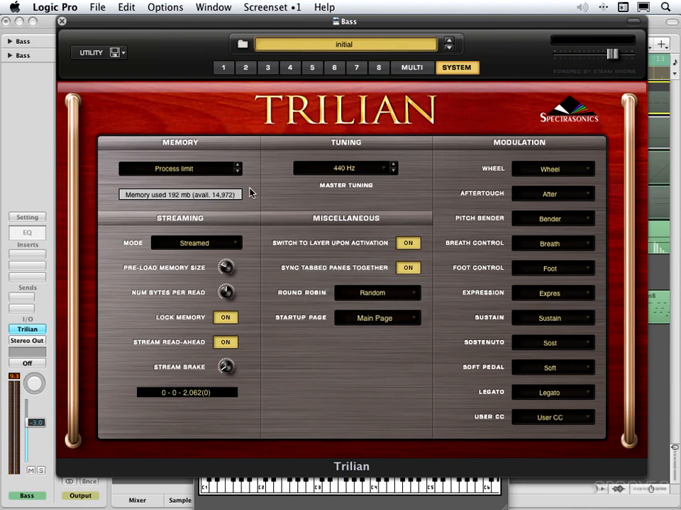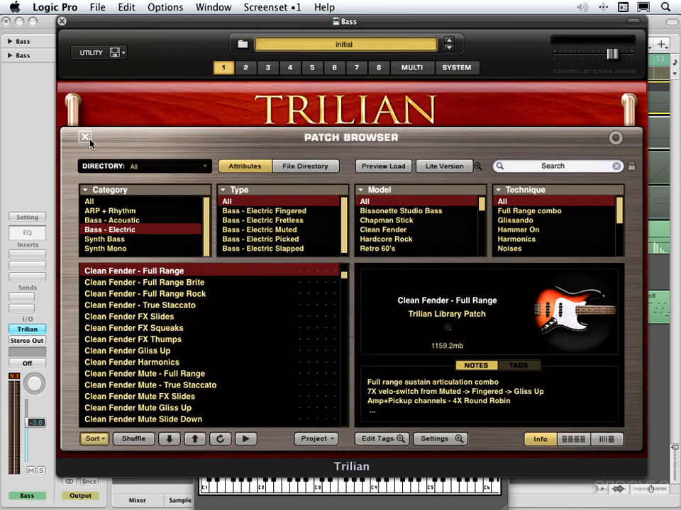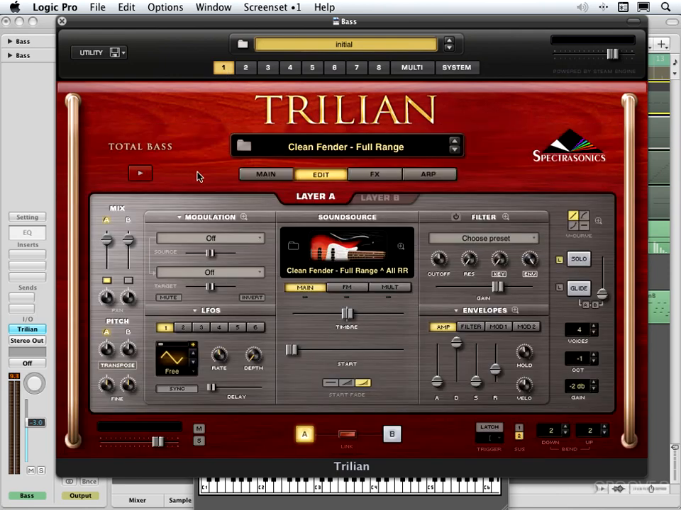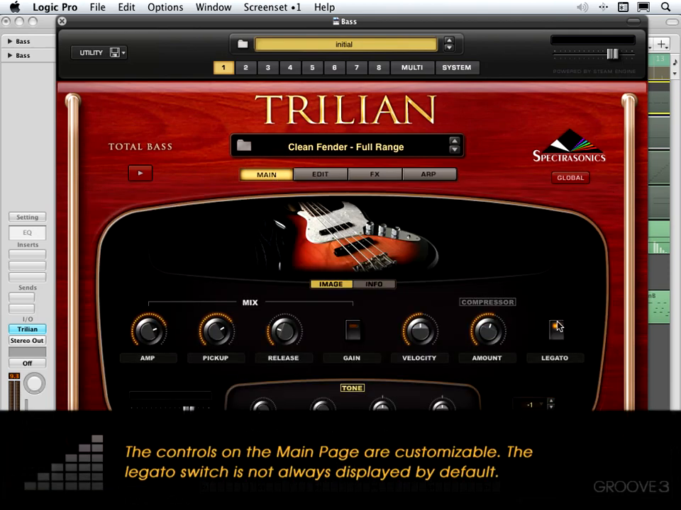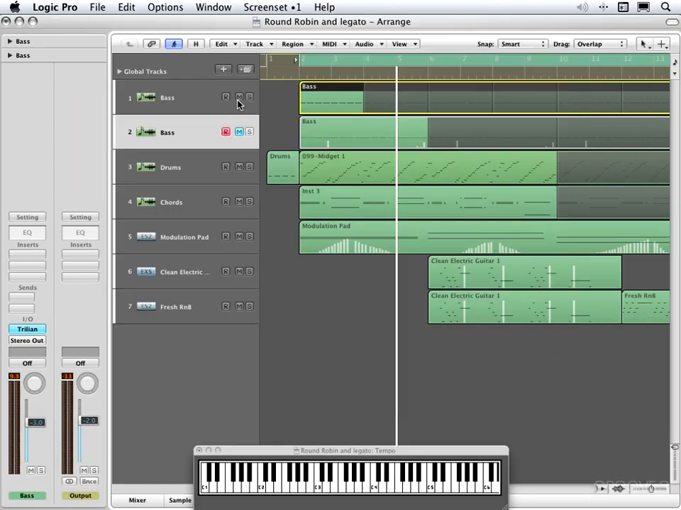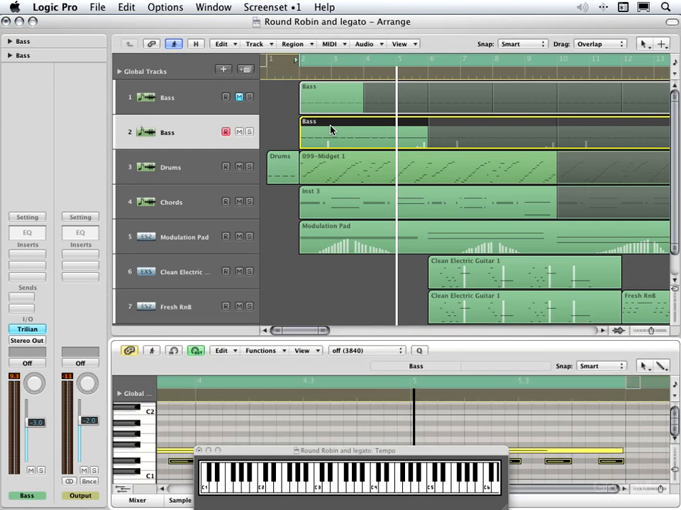Now, the next feature I want to show you is legato samples. So let's go back to our part here. I'm going to close this up. And in the main page, we have a legato switch where we can turn legato mode on and off. Let me hide this for a moment. And again, I want to go back to the original part. And let's listen to this and look at it in a note editor.